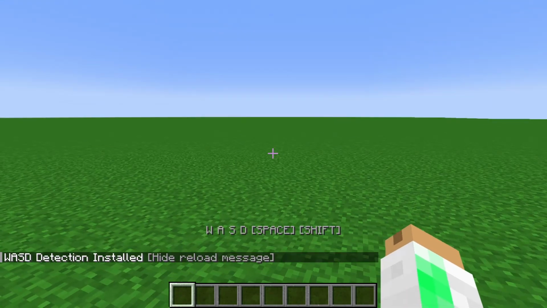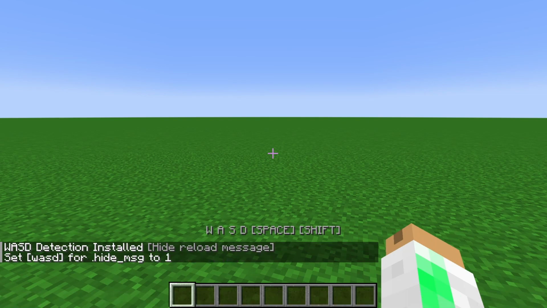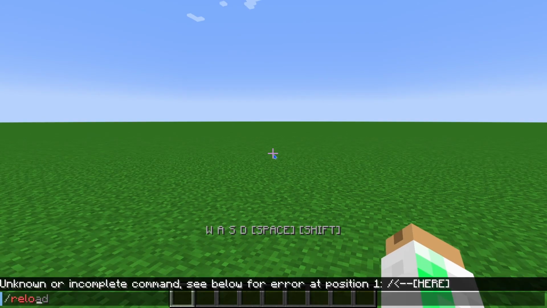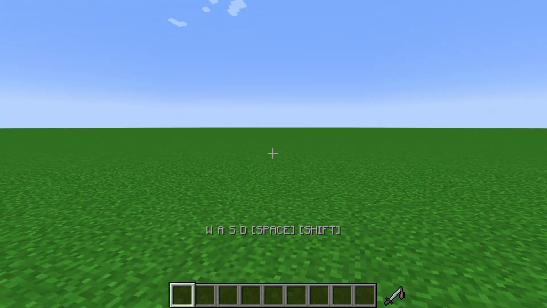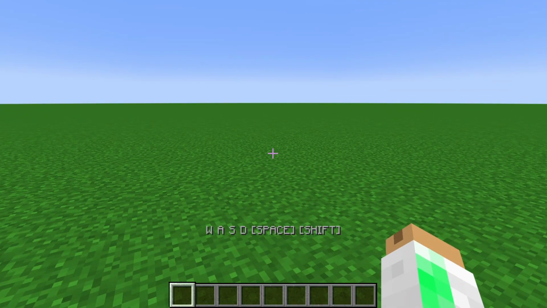You're going to type /reload, and then you can hide the message so that every time you reload the world again, it won't show it every time. Then you'll get your output on the action bar. I'll show you how to change that in a little bit. But then you're good to go.